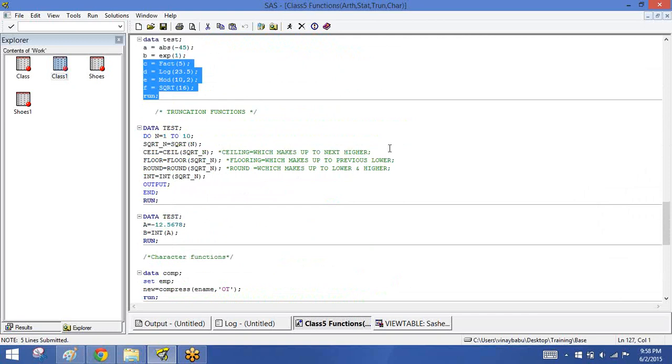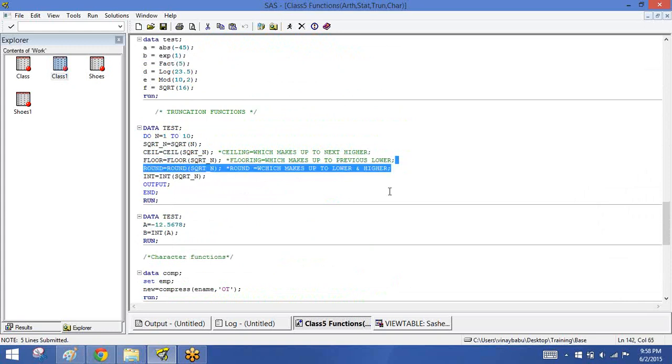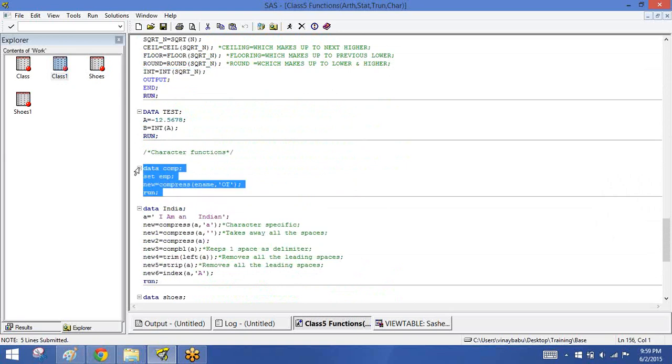Here what ceil does is it prints the next higher values. Floor prints the previous lower values. And what does round do? It rounds off the values. And integer prints the integer.